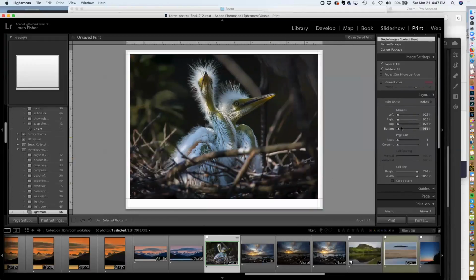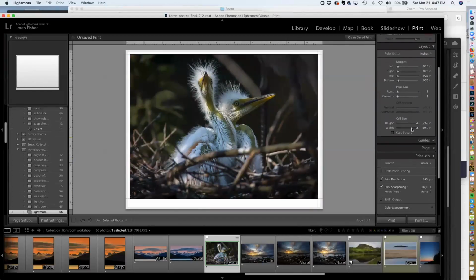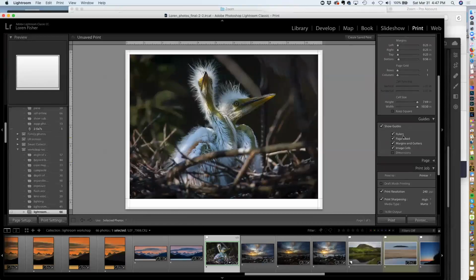So again, you change the layout depending on your printer. Some printers will print with no borders. Some need to have 1/2 inch on the bottom of the printer that they just won't cover, and you can change the cell size. You have some guides so you can see what's going on, and you can hide them.